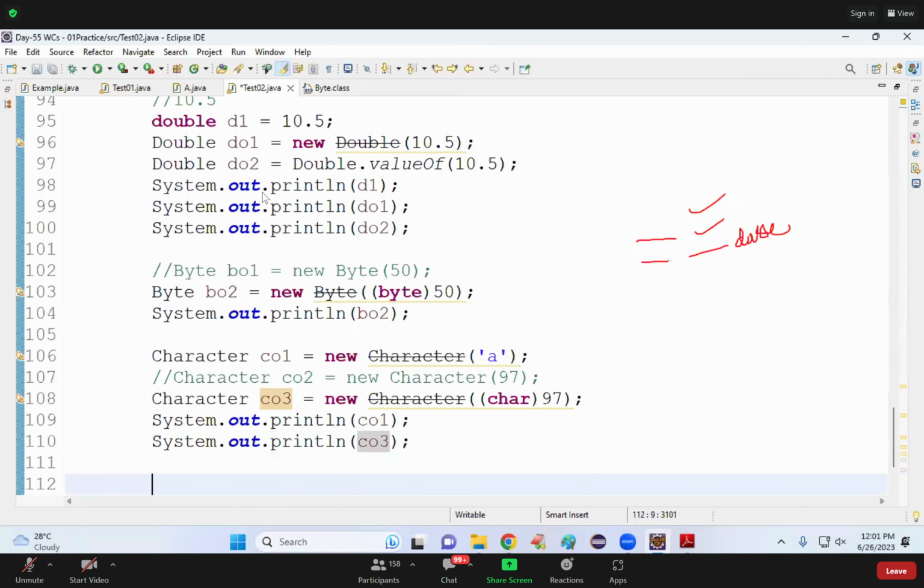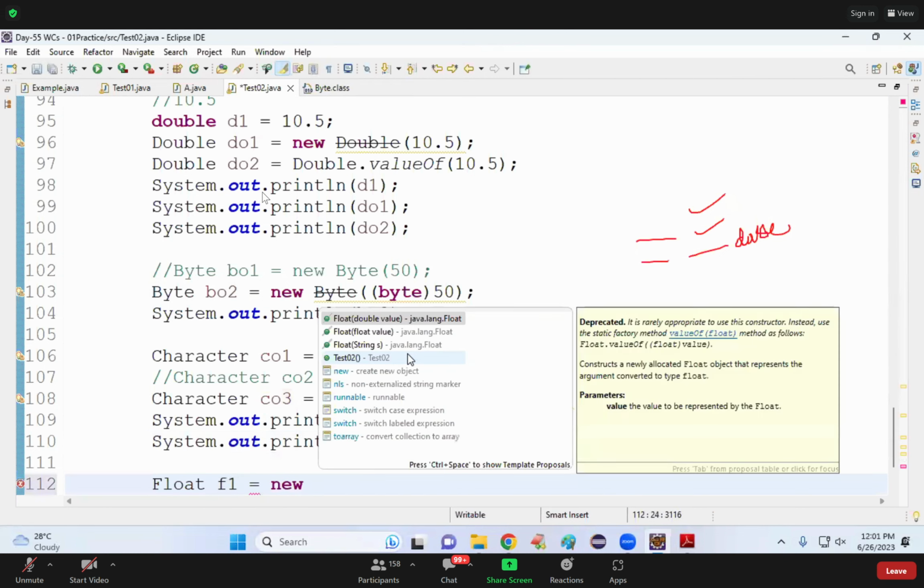Right? Now I am writing Float f1 equal to new Float of. Look at there. How many constructors are available?